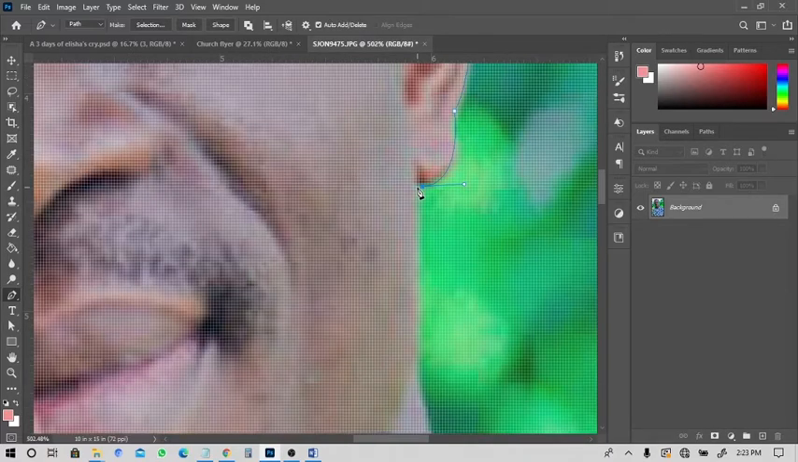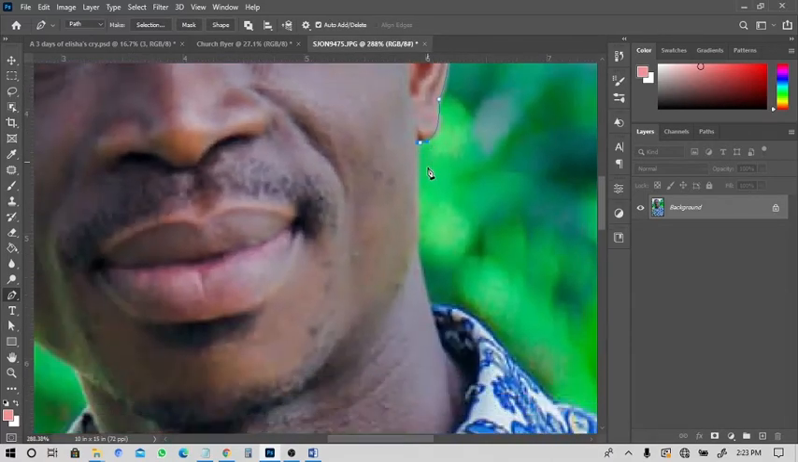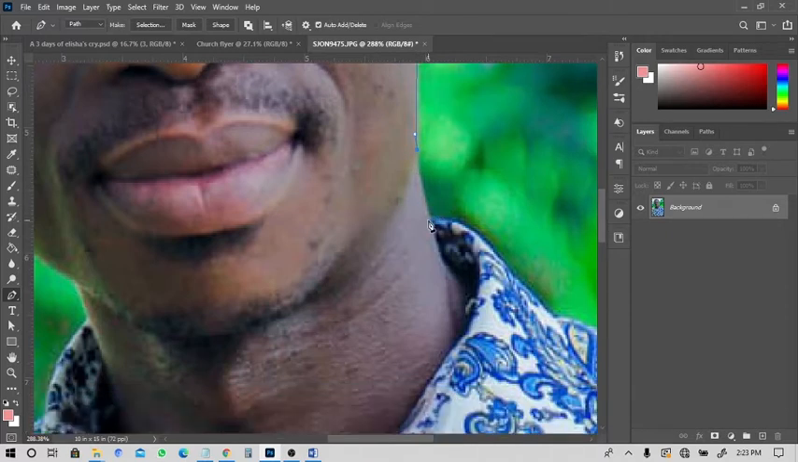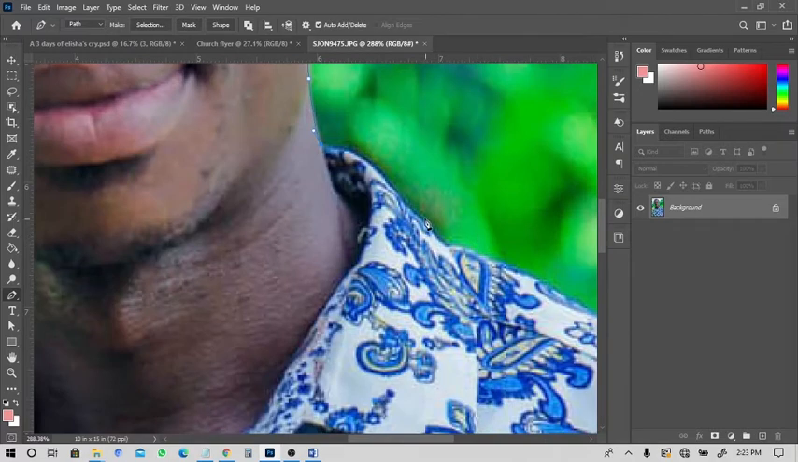Then let me zoom in and get the point, zoom out, click and drag, click and drag, break the handle, click and drag, break the handle. So I will do this till I finish all of that.